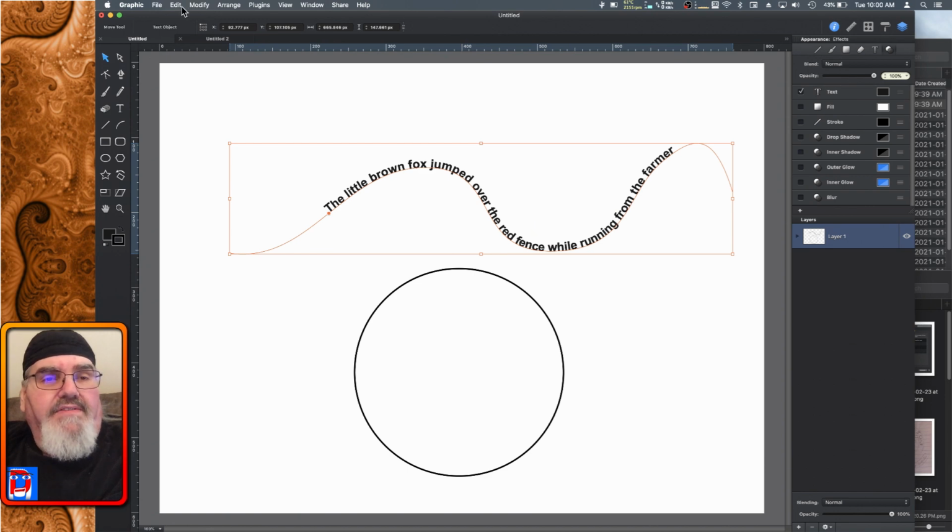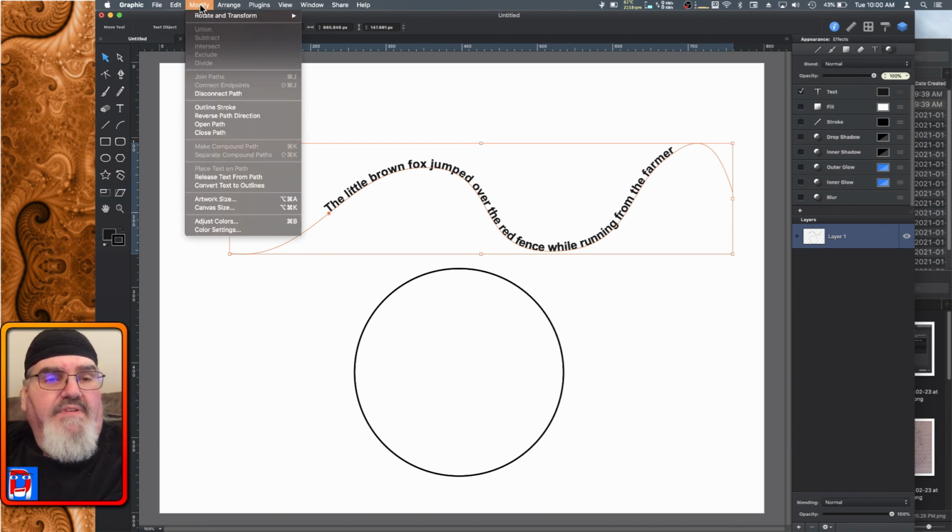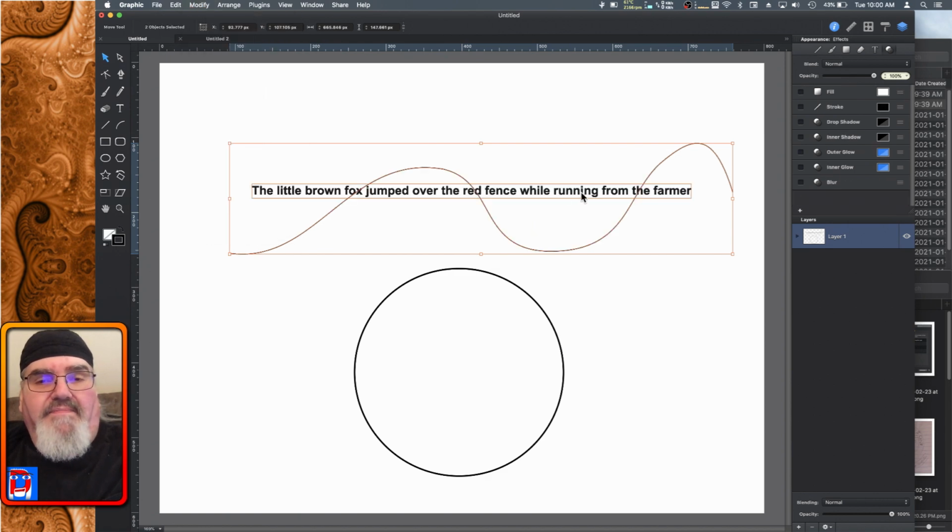Now if you want to separate it from the path, we go back up to our modify menu and we go release text from path. And it puts your path back to the way it was.